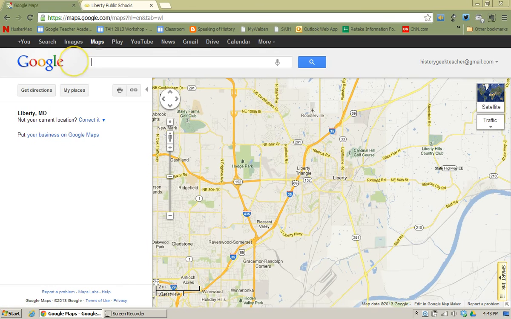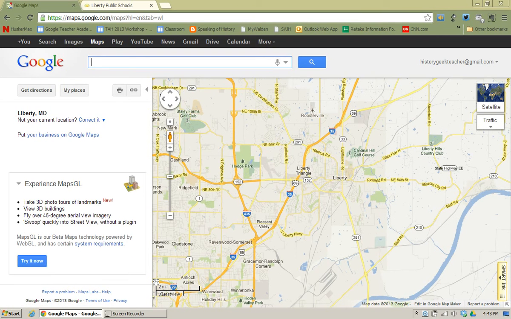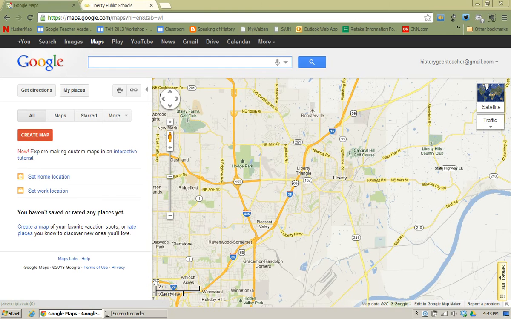And once you're in the Maps section of Google, if you want to create a custom map, you're going to go down to where it says My Places. Click on My Places, and you'll see down below if you have any current maps, which at this point I don't. But I do want to create a map. So I'm going to click on the Create a Map button.